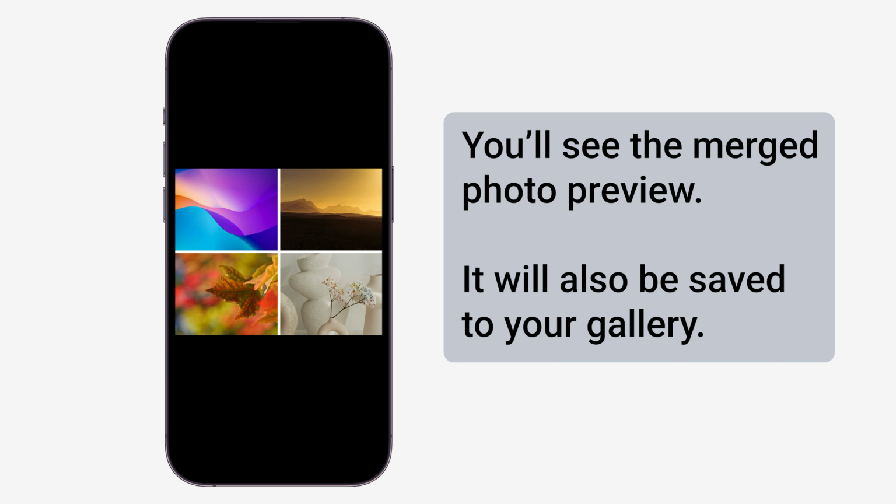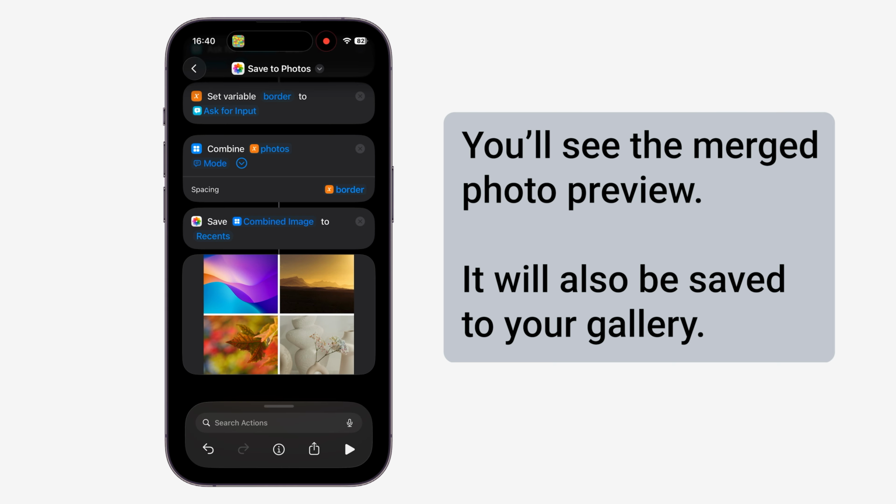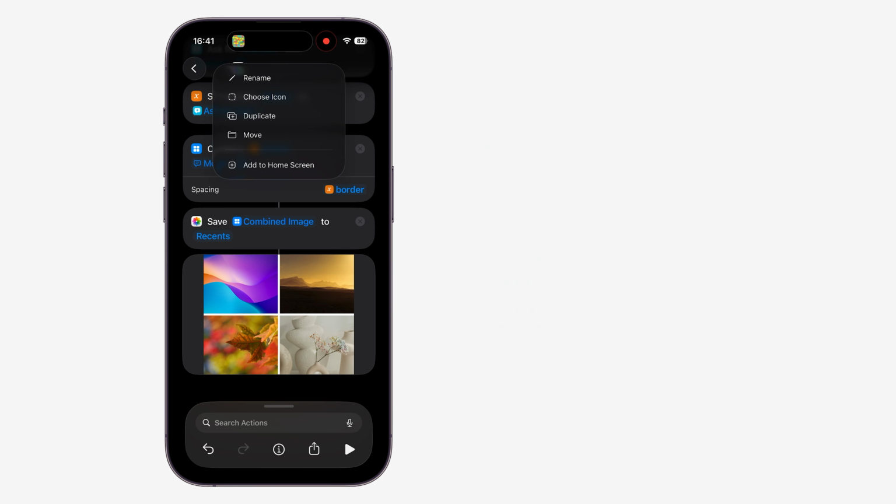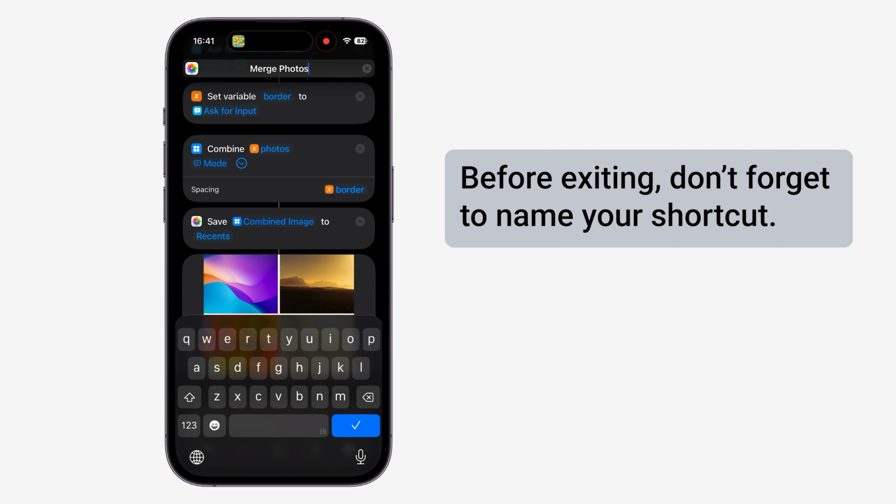You'll see the merged photo preview. It will also be saved to your gallery. Before exiting, don't forget to name your shortcut.